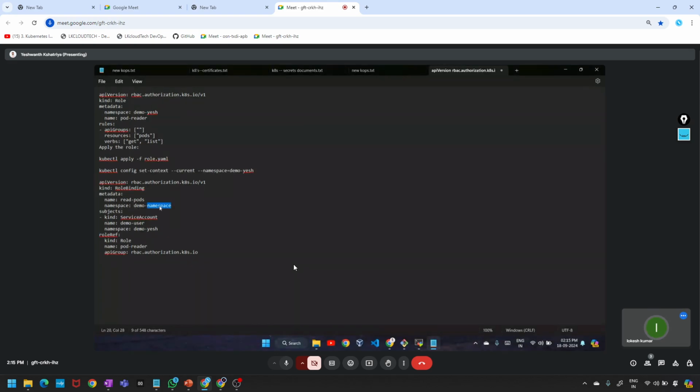API version is common. Kind we have mentioned is RoleBinding, that's fine. In metadata, the name we have given of the object is read-pods. That's fine. Namespace demo-ns is also common. But when it comes to subjects, in subjects the kind is service account we are creating. Name demo-user, namespace demo-ns. Role reference kind Role, name pod-reader, the role details. Okay, try to use this.